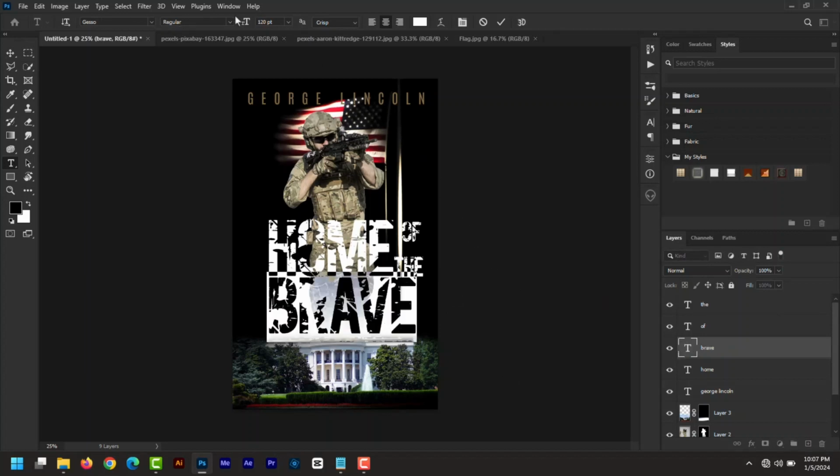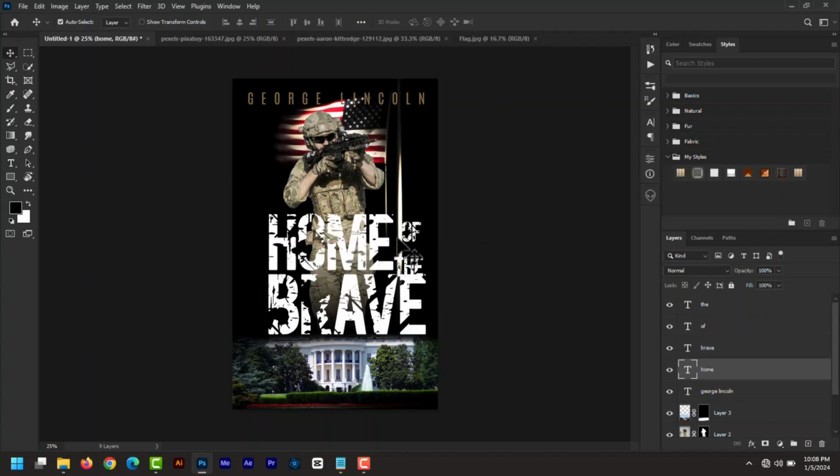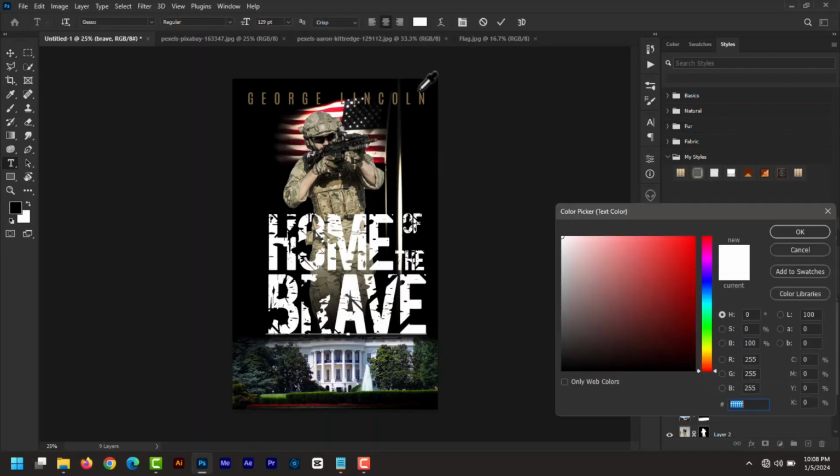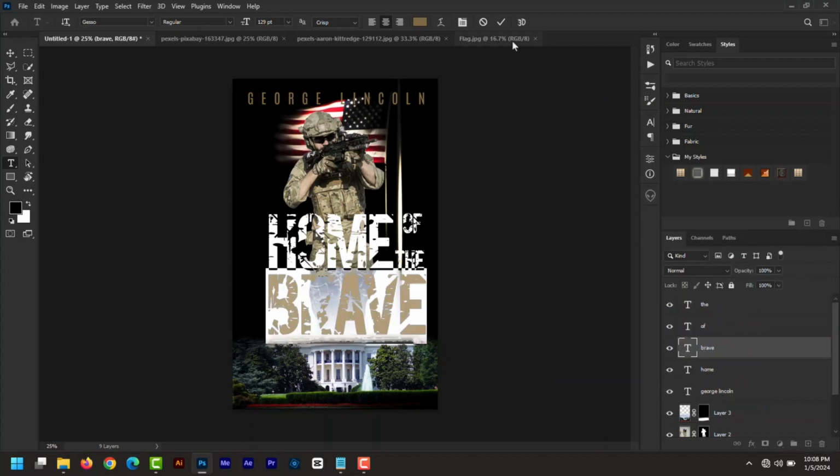So double click on the Brave layer and then increase the size to about 130. I think 129 is good. Then adjust the others until it's okay. Let's make the color brown. Same color used on the author's name layer. And now it looks okay to me.